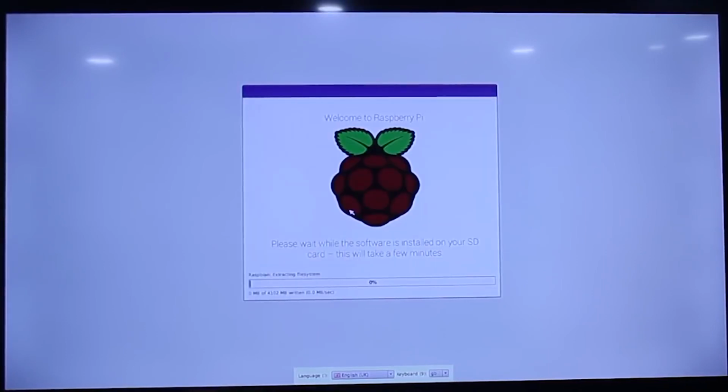Now it may take some time, so I request you to be a bit patient, because this is an operating system installation process. So please be a bit patient, and hope you have fun meanwhile.